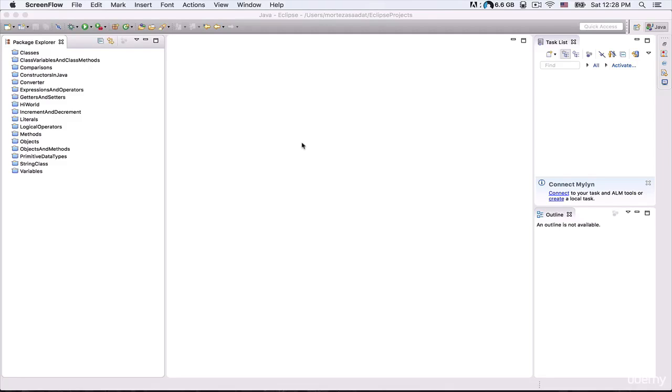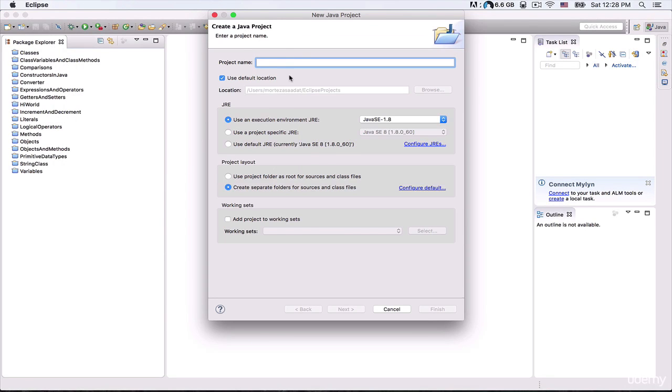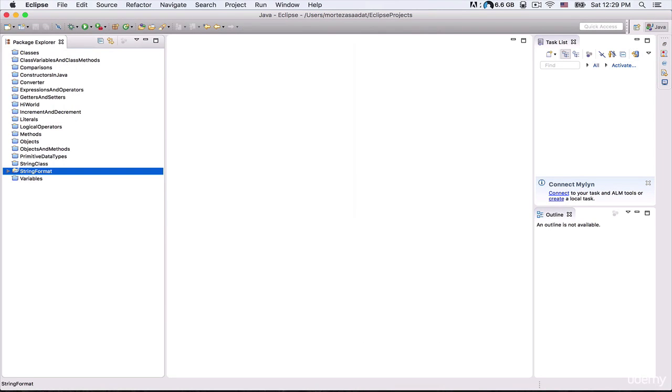Hi everyone, in this tutorial, I'm going to talk about string format, okay? So first, we need to create a Java project. So just click on file, new, and then click on Java project, okay? And for the project name, just type in here string format, okay? And then click on finish.